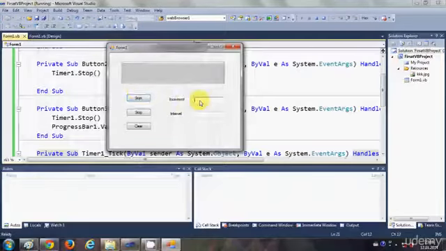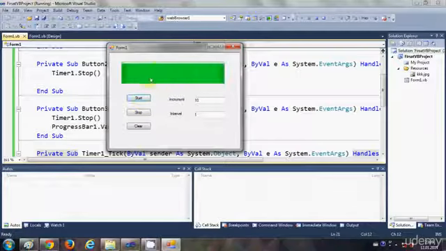For example, I write that my progress bar should increment by a factor of 10, and it should increment every 1 second. Now I start my progress bar, and you see here it's increasing very fast. Let's give the interval of 1 and increment of 1 also. First of all, clear the progress bar and start it once again.